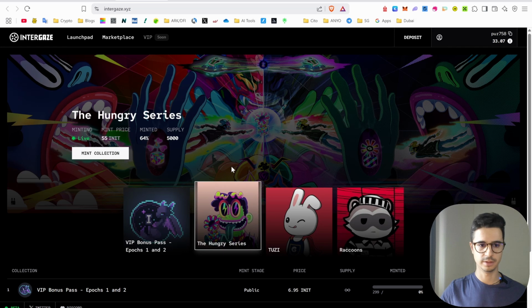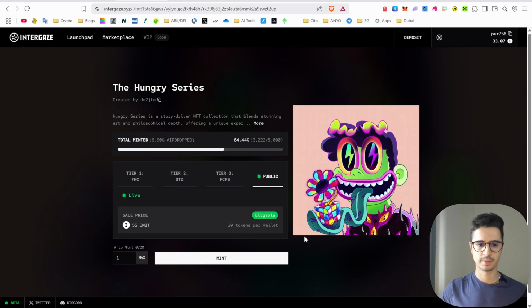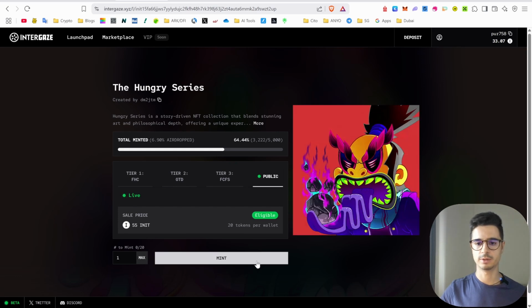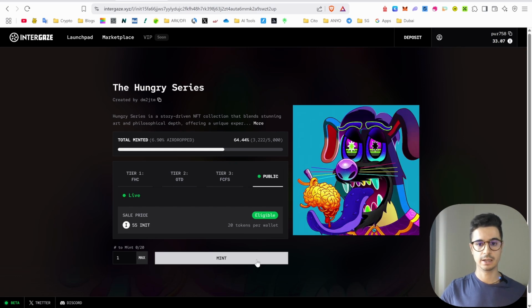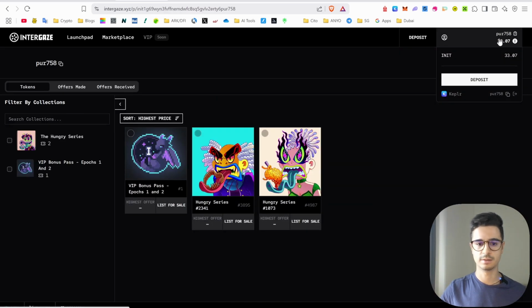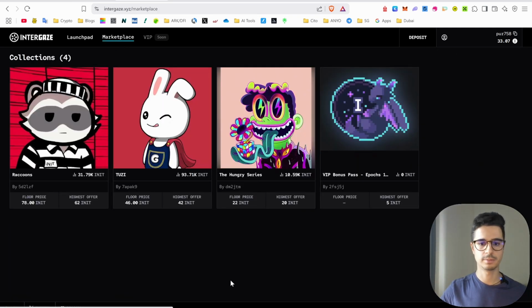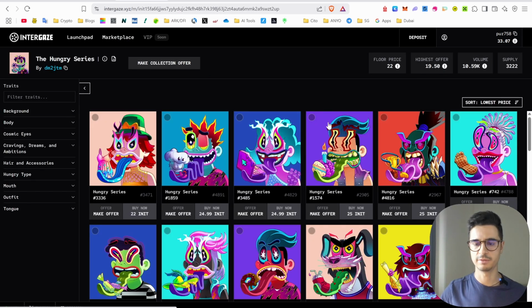So let's click over here, mint the collection, and we see we're in the public phase, and it costs 55 INIT to mint one of these NFTs. I already minted one in the past, as you can see over here. I minted 2. What you can also do is go here to the marketplace and buy one of your favorite collections directly on the marketplace. Here you see the cheapest one is Anyo, and you can buy it for 22 INIT rather than 55. But minting gives you a bigger multiplier on your VIP rewards. But nonetheless, let's see which one we like the best.